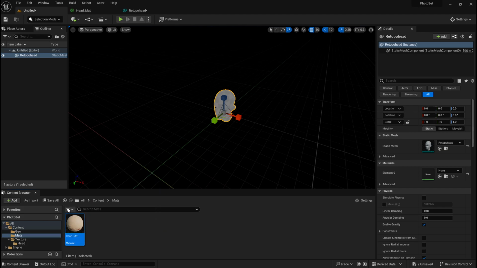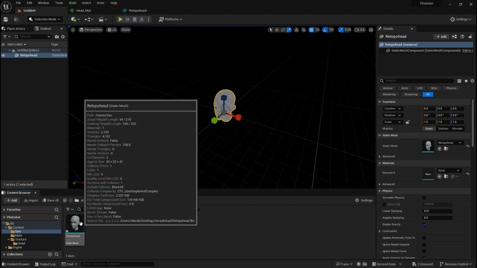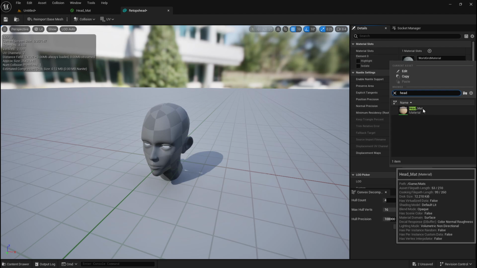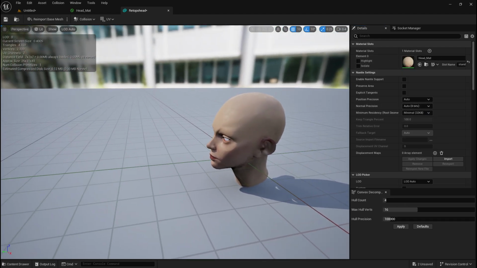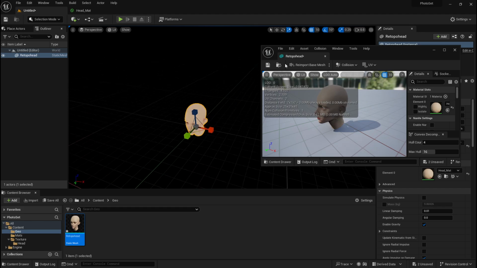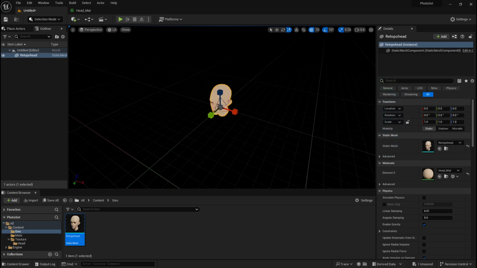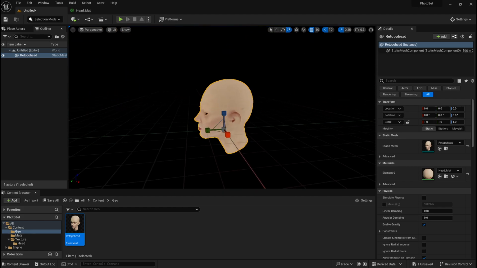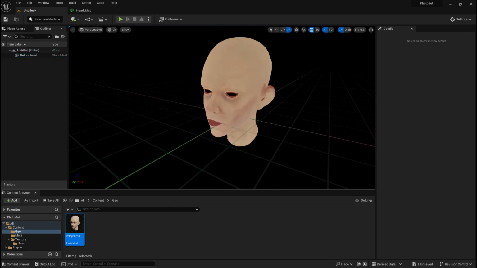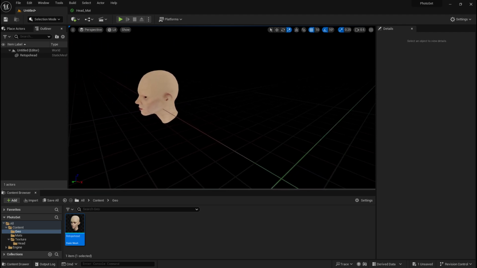So I need to know what the name of this material is, and this is really fun. So I'm going to go to it. I'm going to click this little drop down. I'm going to start typing head, and then that's my head material. Boom, and it's been applied. There we go. So I can save that. It's all good. And any changes I make to that material will be updated to this automatically. We don't even need to reassign anything. It's all automatic.